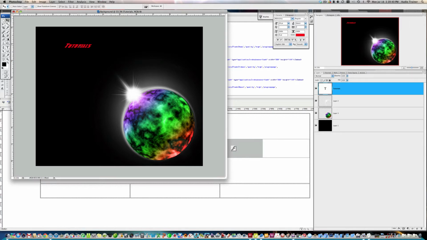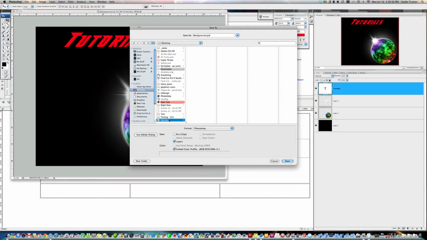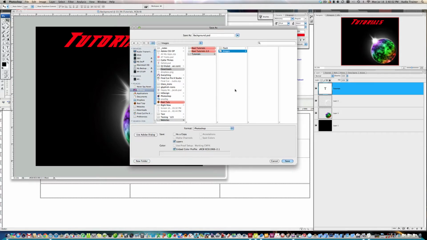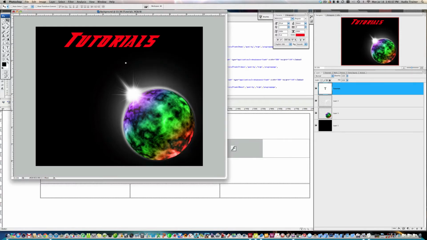Hit V now. Take this, hit Command T, hold shift down, and we're going to make that bigger, like this. Alright, now we put it right about there. Now shift Command S, and go to desktop, websites, here's my tutorials, make a new folder and call it images. Alright, now save it as background.psd. Save. Alright, wait for it to load. This sometimes happens. I don't know why it takes so long to save it.